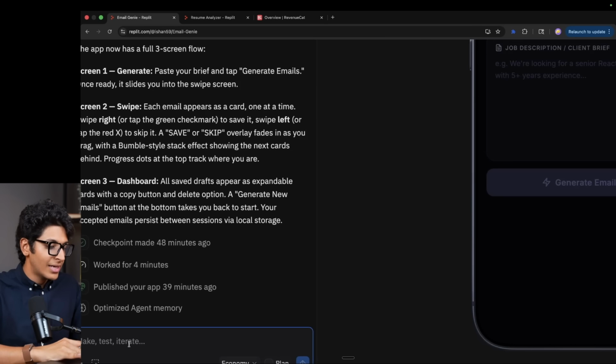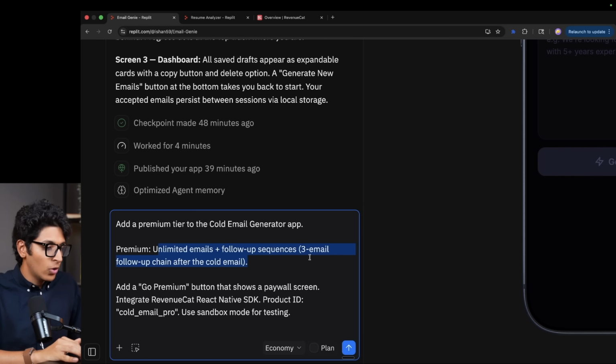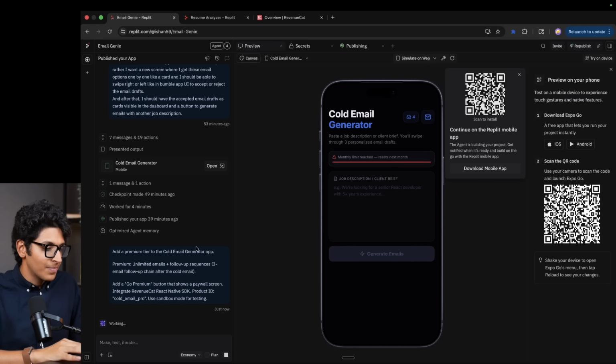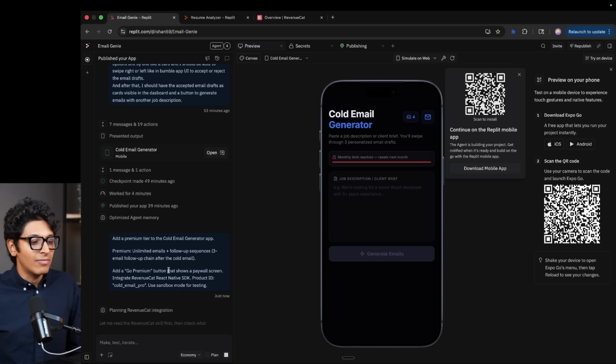So here I would basically just go and paste this. Add a premium tier to the cold email generator app. Premium would be unlimited emails plus follow-up sequences, 3 follow-up chain after the cold email. Add a Go Premium button that shows a payment screen. Integrate RevenueCat React Native SDK, and then we have to enter the product ID over here. So then I'll just click on enter. And now it will start working on integrating this app with RevenueCat.